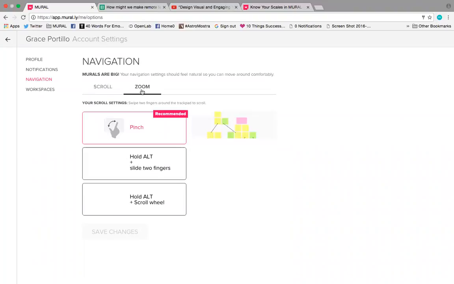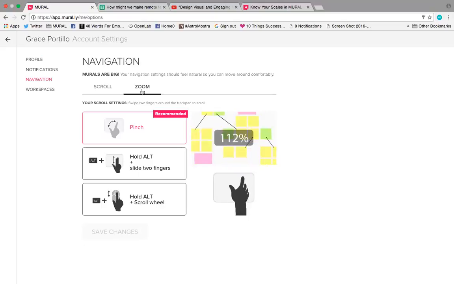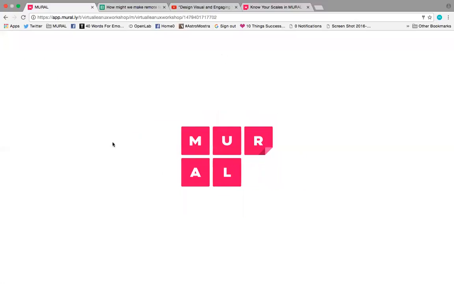And our recommended option for zoom is pinch with your trackpad, but you can also select here hold Alt and use your mouse's scroll wheel. But I will just leave it as pinch since I'm using the trackpad, and go back to my mural.